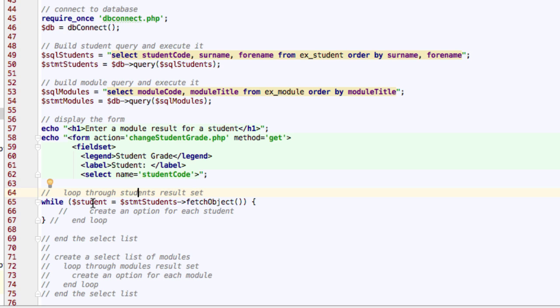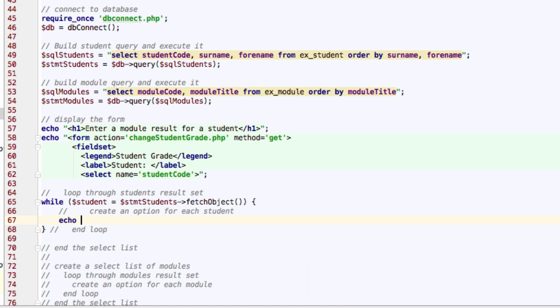So what do we want to do with that? Well, we want to echo out a set of options for this select. So what we're going to do then is echo, and let me just put the option bit in first of all.